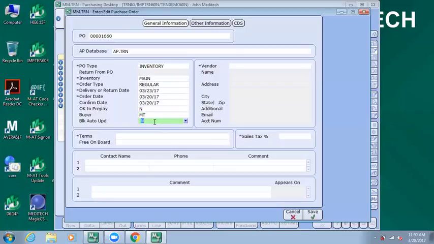Block auto update will default to no, which means that as long as this PO is in a working status, items and stocks for subsequent POs generated automatically by the system can and will be added to this PO. To prevent this from happening, we could enter yes here.